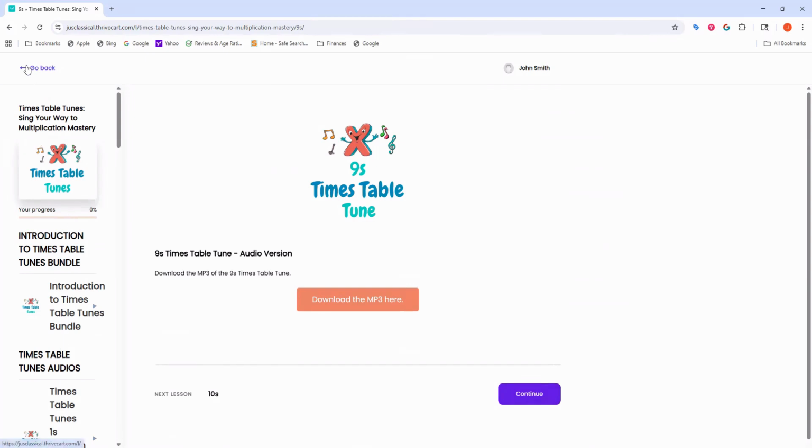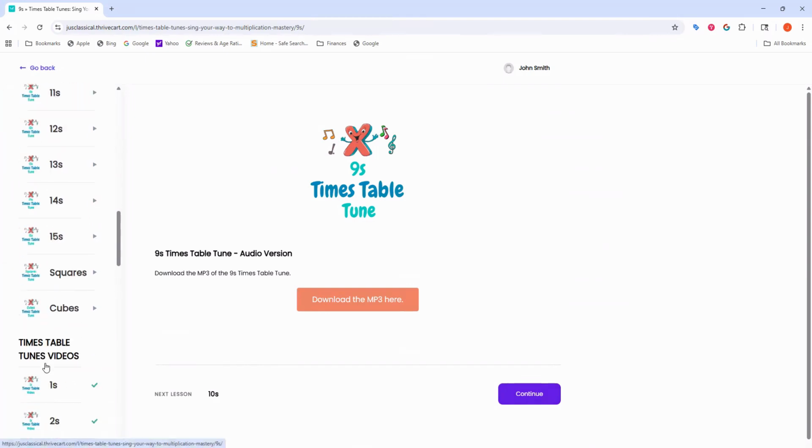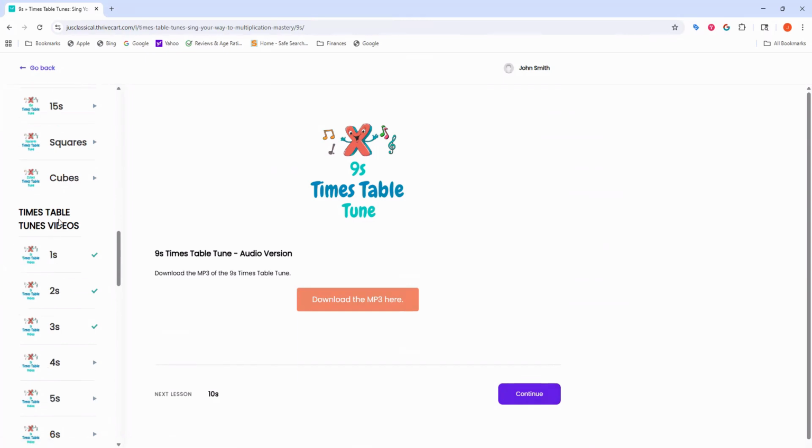Or you can click go back to the last section. But as you can see, you've been through the introduction to the times table tunes bundle. We've talked about the times table tunes audios. If you scroll down, we will go to the times table tune videos. Now I can't just click on that one because that's just a title, but let's go to the ones.